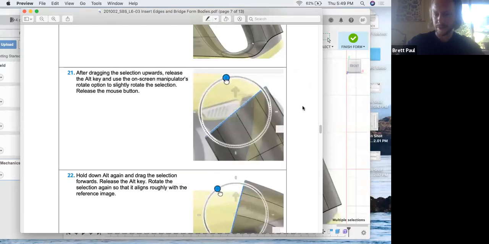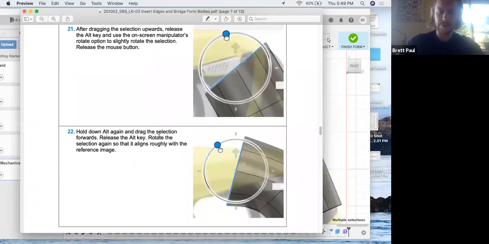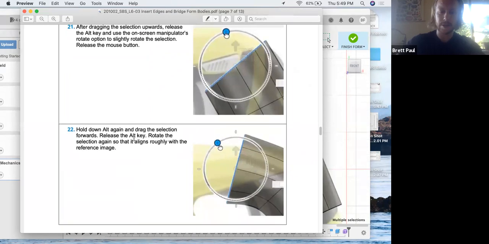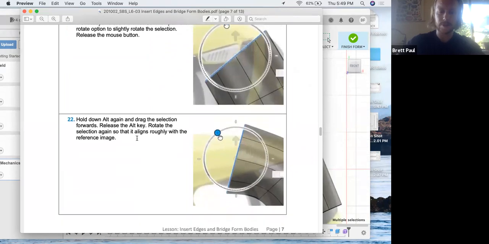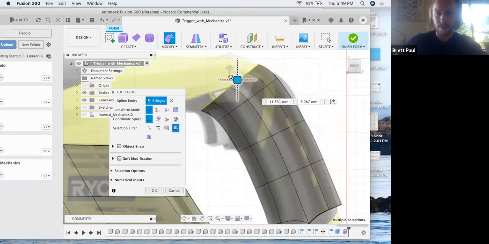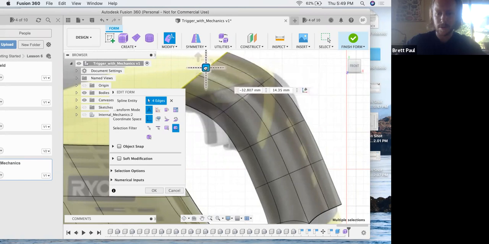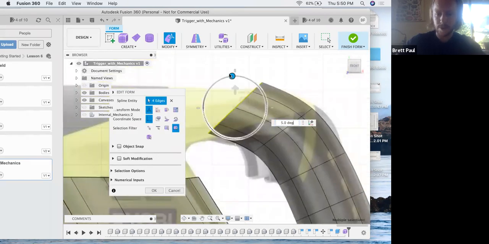And they're cutting off part of the saw too. So hold down Alt again and drag the selection forwards. Release the Alt key and rotate this section again so that it aligns roughly with the reference image. So we're gonna hold Alt again and drag it forwards. And then deselect Alt and rotate a little bit.